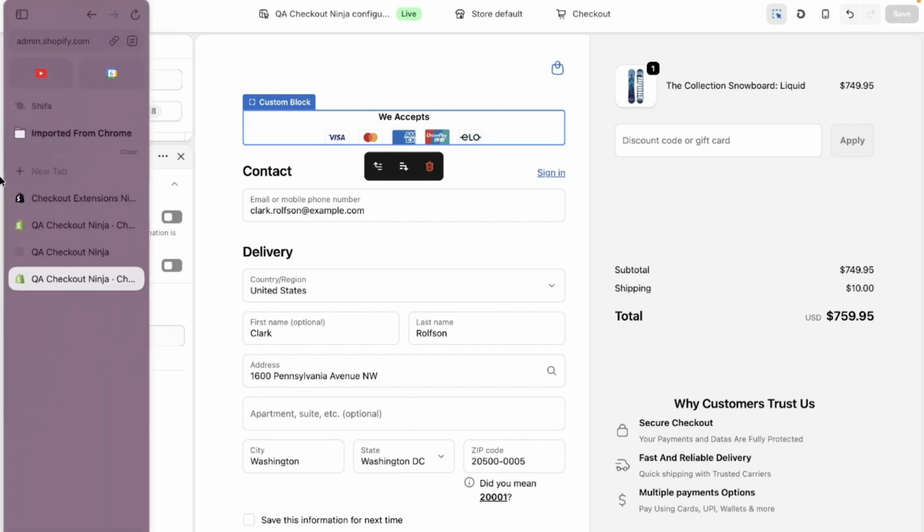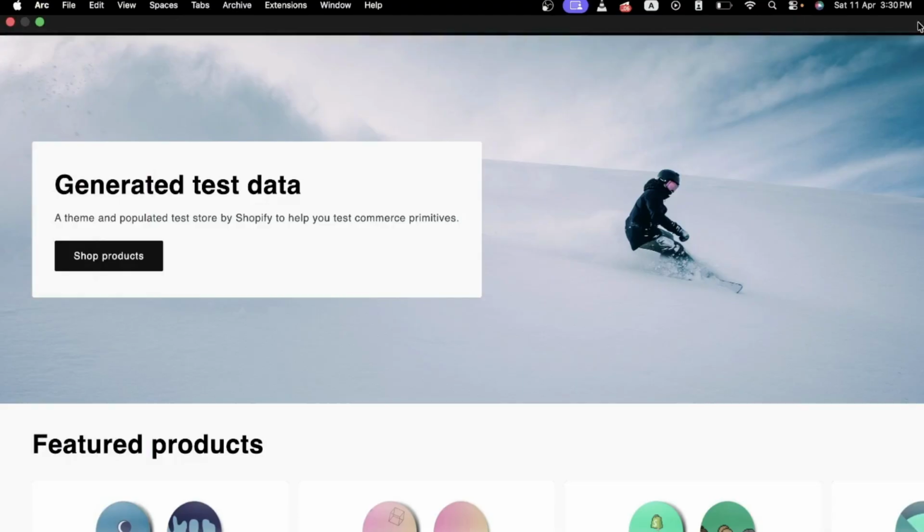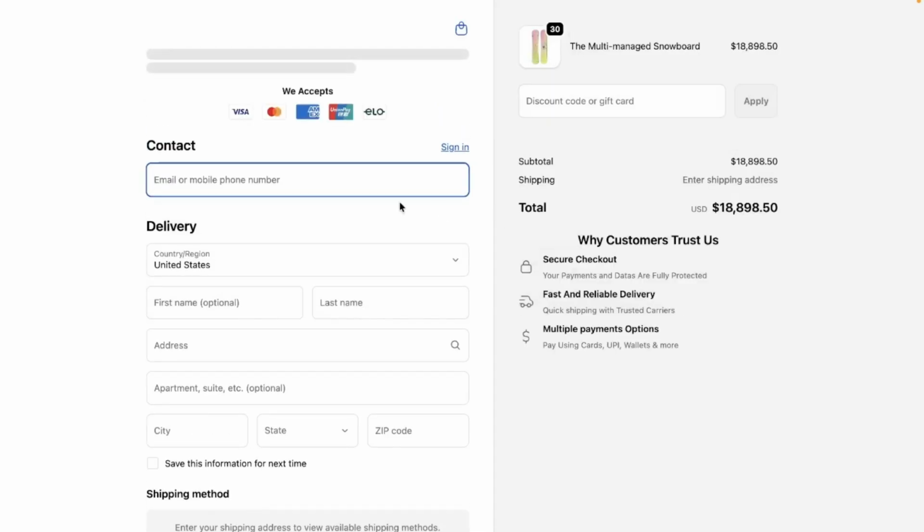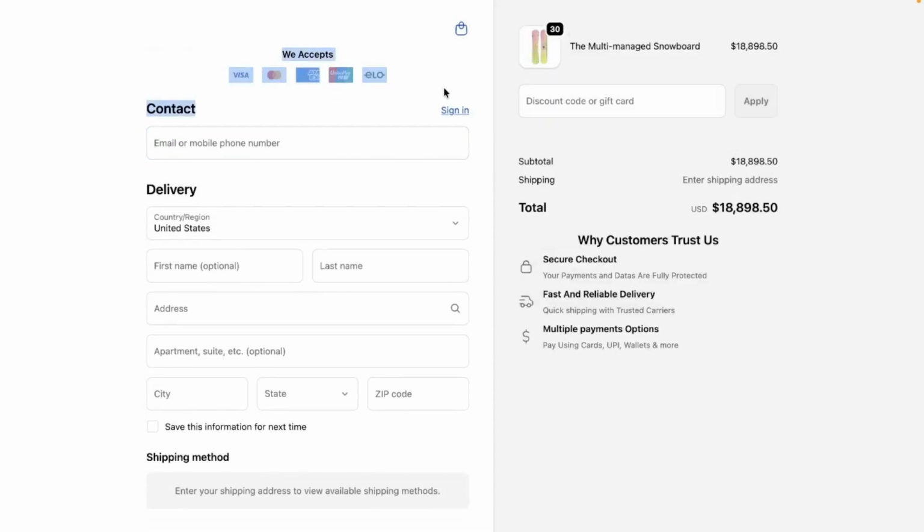Now let's try this out in our online store. So let's try to land on the checkout page. Now you can see that the payment icon block has been created here successfully. So it's very simple, and that's how you can create a payment icon block in your Shopify store.